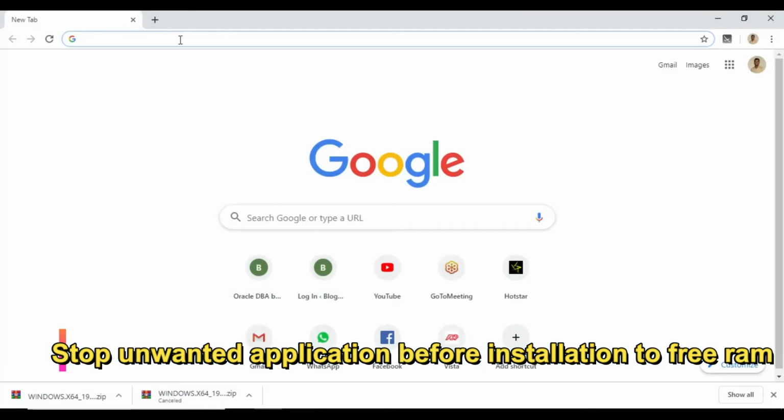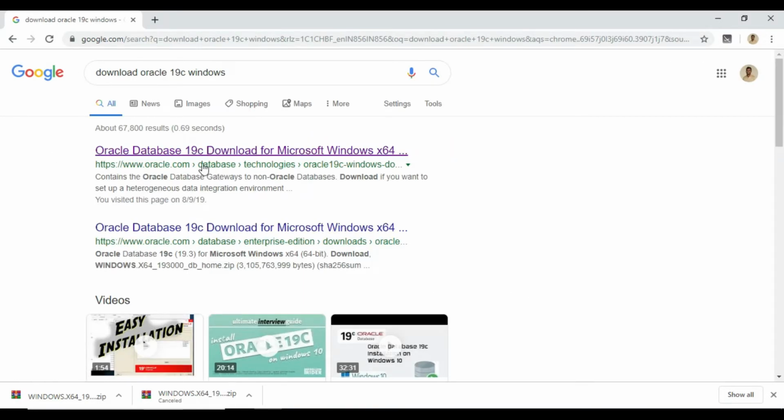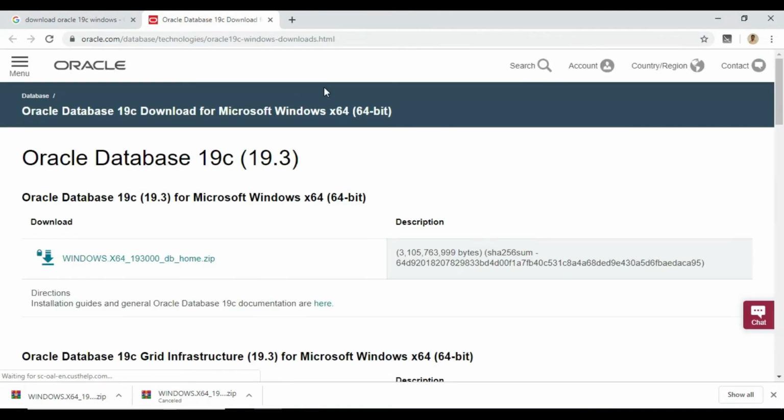Just open Chrome and search for download Oracle 19c on Windows. The first result refers to oracle.com, which is the official website for Oracle where you can download the Oracle database software. If you open this Oracle link, the first item shows DB Home, and the current version is 19.3, which is mainly for Windows 64-bit operating systems. You will not find any Oracle 19c database software for 32-bit, so make sure you have a 64-bit operating system installed on your machine.